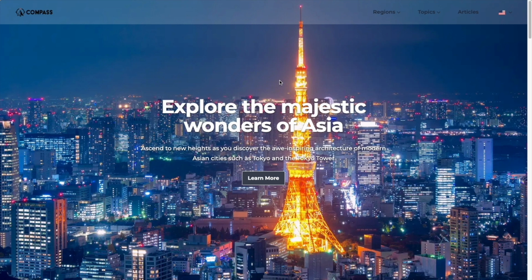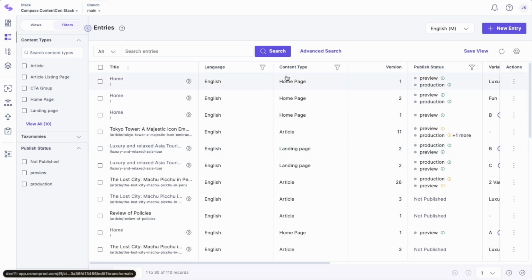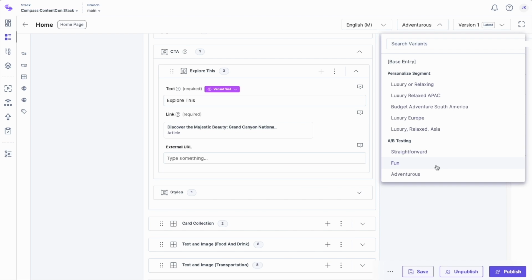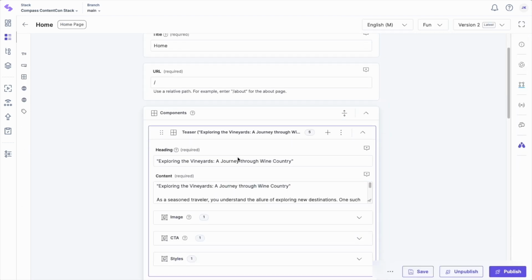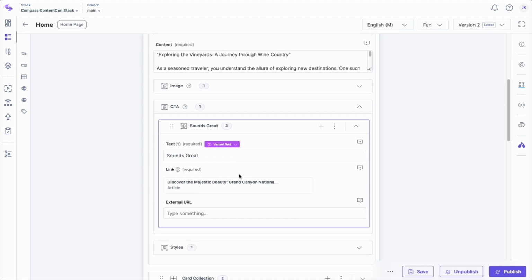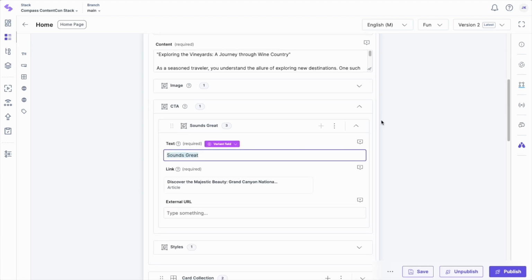With that, let's show how we can run a very easy A/B test on a particular call to action, such as this Learn More button. Let's return to our homepage in the entries. We'll go to the Fun A/B test. Then navigate to our Sounds Great call to action. But Sounds Great isn't as fun as it probably could be. So we're going to rename that Let's Go and save it.